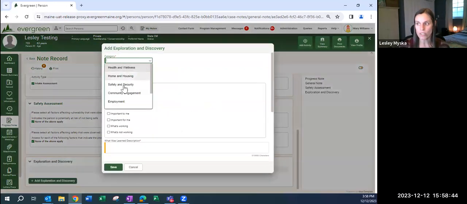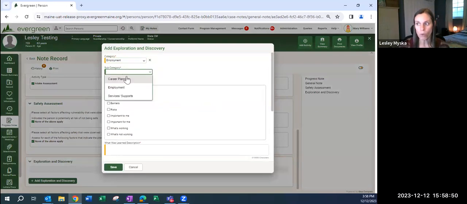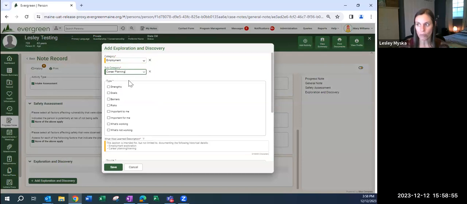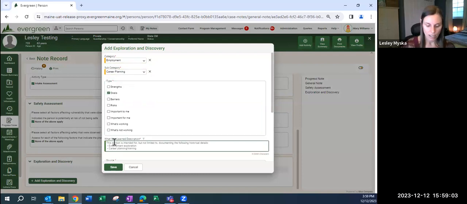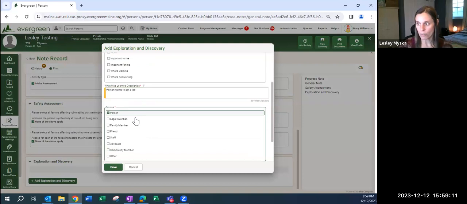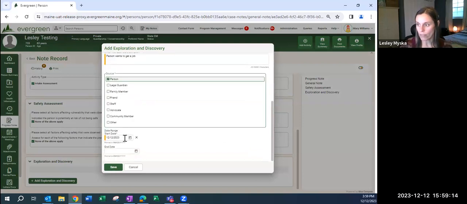Again, this is going to follow those same domains. But you might learn that the person wants to become employed. So you can select employment and career planning, and you can say this is a goal that the person has. They want to become employed. And then you can type into here, person wants to get a job. And then you can say that that came from the person if it did, or their legal guardian or whoever. It will default to a start date of today. That is also editable.